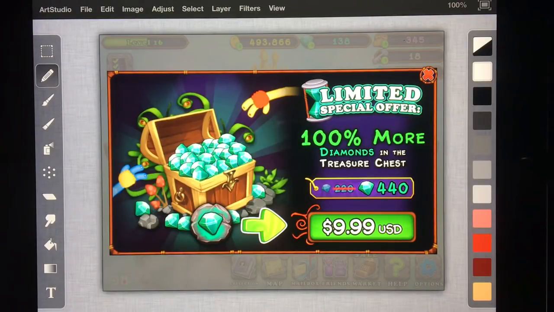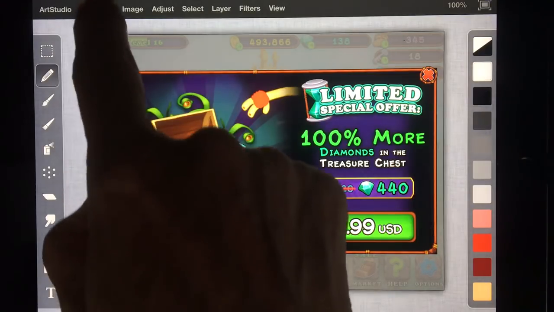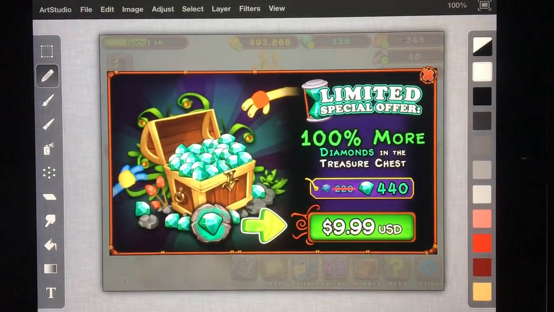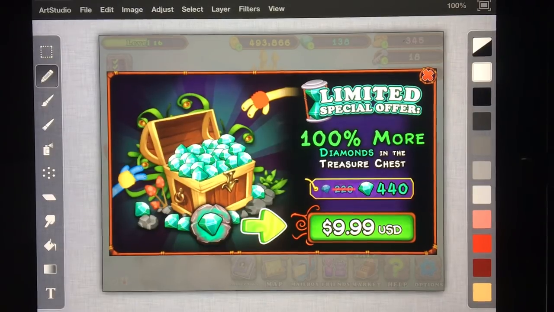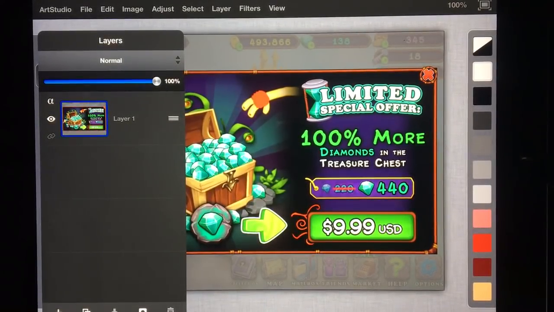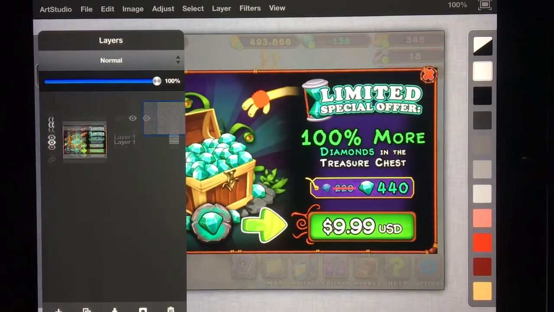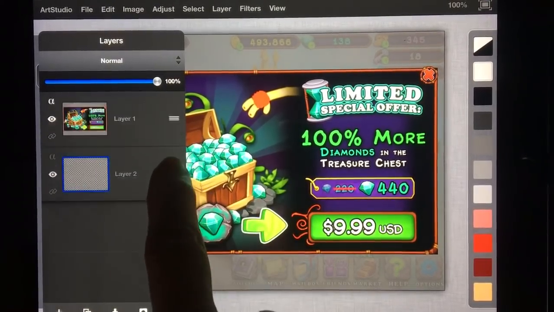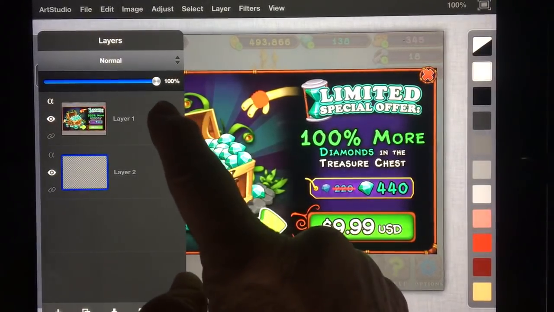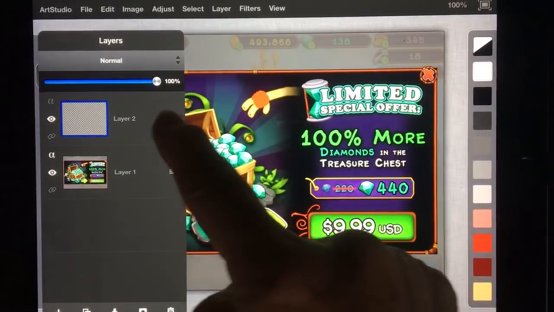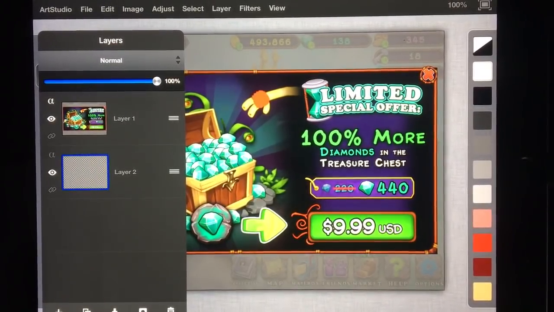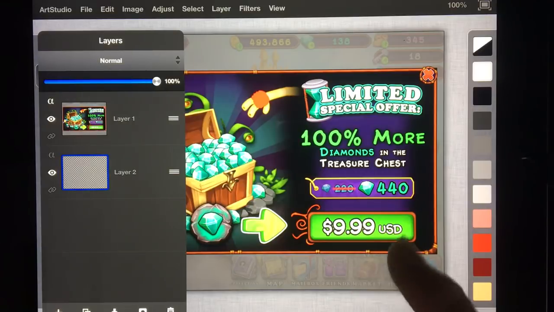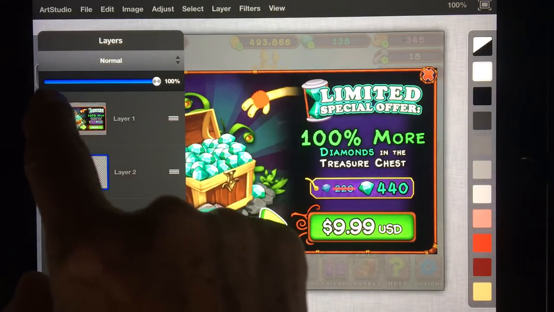So the first thing I know is that my Twitter profile picture is circular. First thing I'm going to do is add another layer. So I just tapped on layers, tapped on plus. I want this layer below, so I just take these little bars and drag it below the picture, so I can make it a transparent image behind the picture that I'm creating.